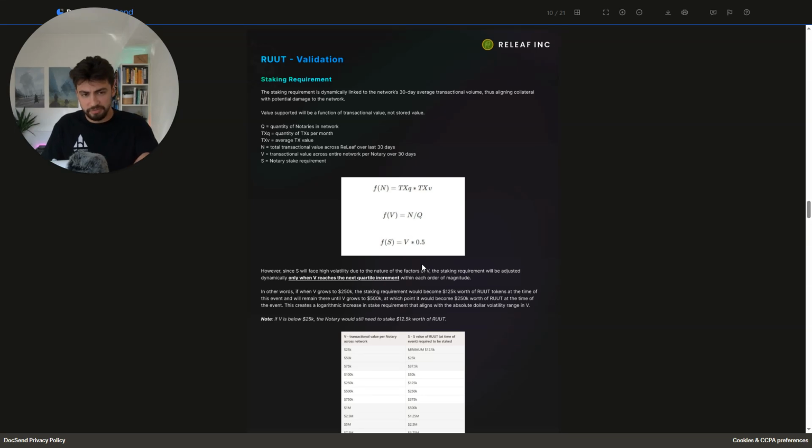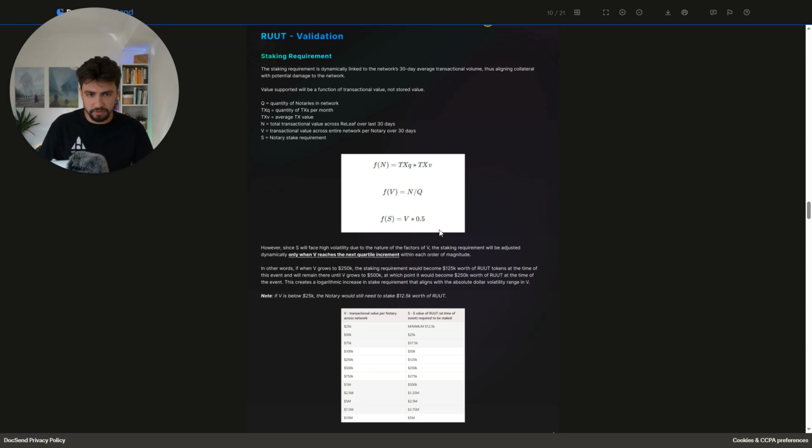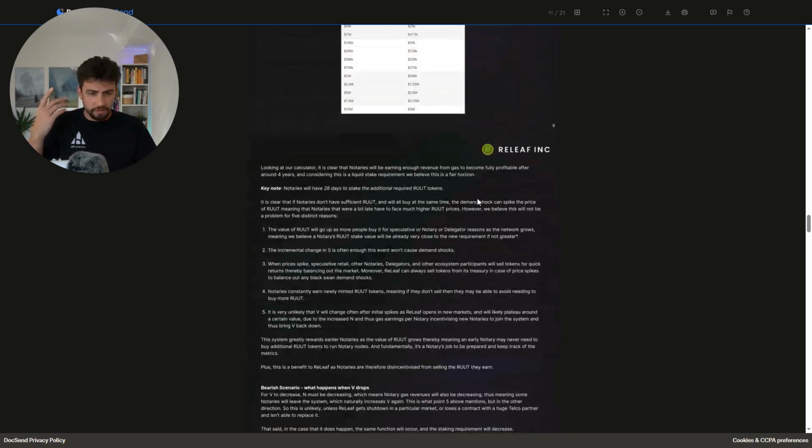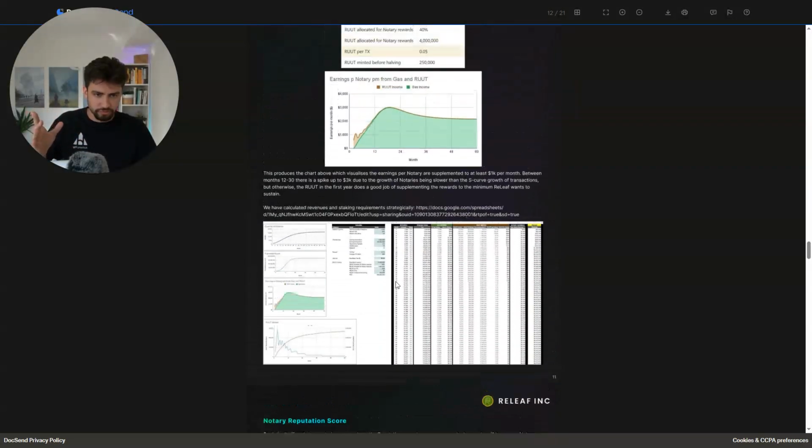For example, for Relief, instead of looking at the TVL, because in the Relief ecosystem there isn't going to be much TVL, this is a remittance protocol. It's all about transactions. So here, the main value is transactional value: how much value does a particular validator confirm whenever they confirm transactions per month, for example. That's what the formula is based on.